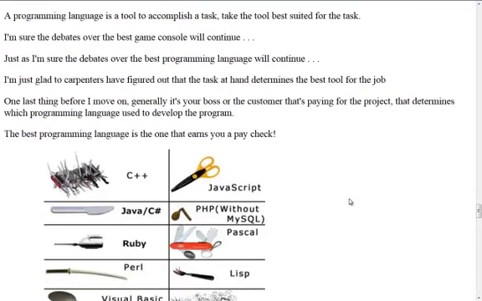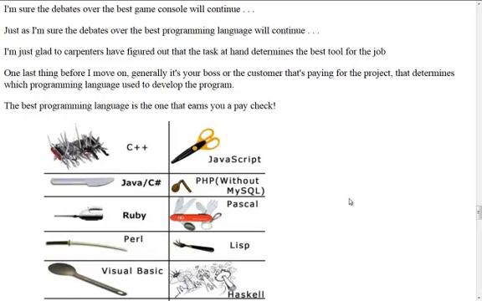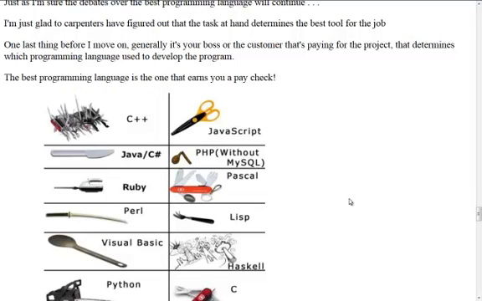Now, I'm sure the debates over the best game console will continue, just as I'm sure the debates over the best programming language will continue. I'm just glad the carpenters have figured out the task at hand determines the best tool for the job. I just wish programmers would decide that the task at hand determines which programming language you're going to use.